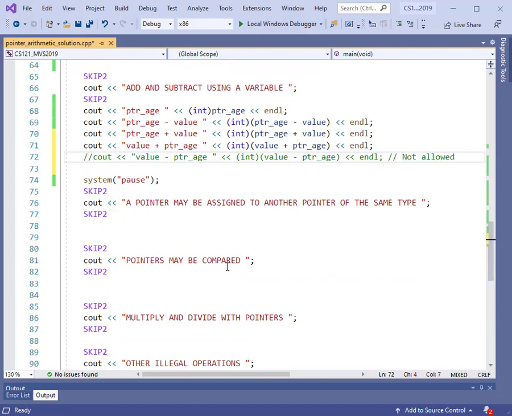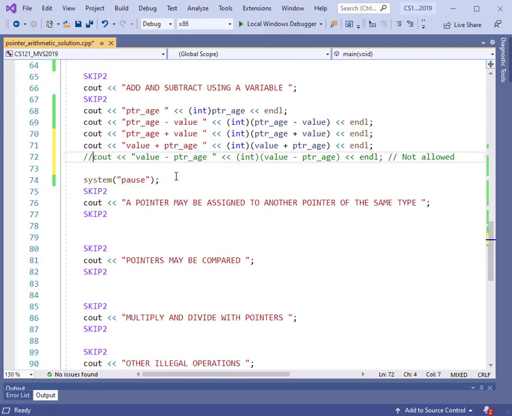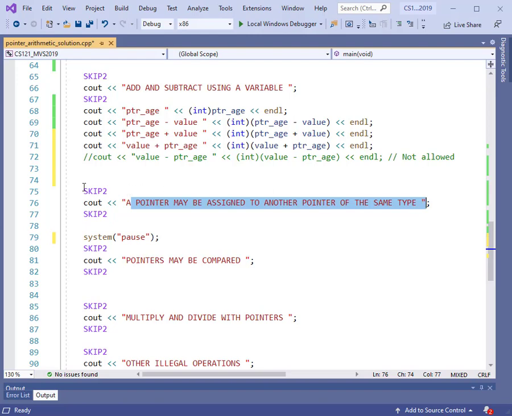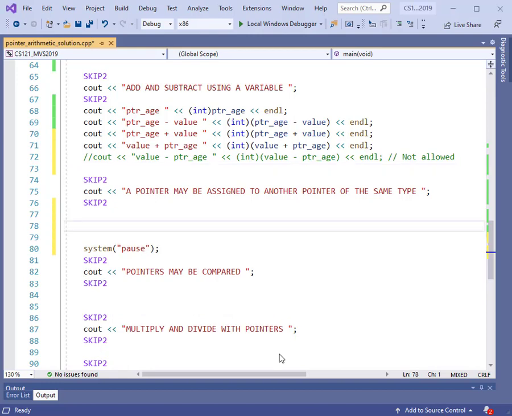Now, let's move on and look at some of these other possibilities. There's quite a few left, so let's just go through them. I'll move the system pause down to the next step. A pointer may be assigned to another pointer of the same type. All right, so let's demonstrate that. Let's put a line of code in here.